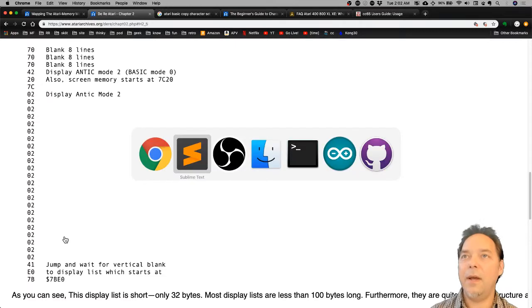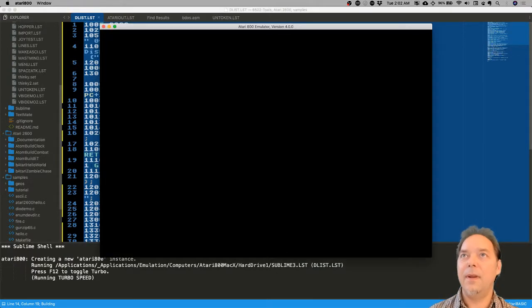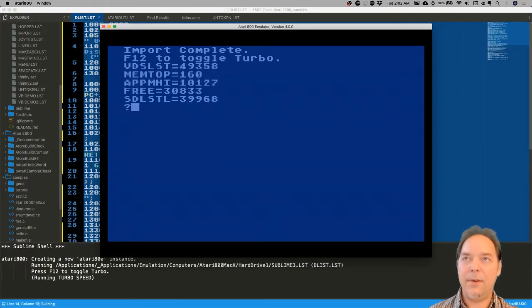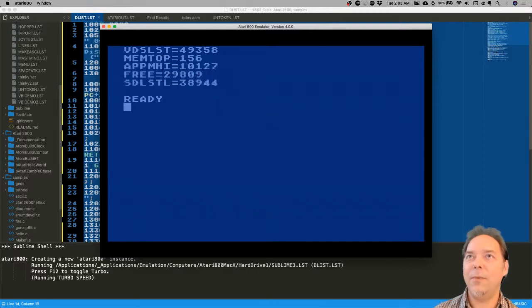If I run my program, what's called dlist.lst, it doesn't do much. I just have it start out, and it prints out some memory locations. The only one that really matters is the last one, SDLSTL. That's the display list pointer. That's where this display list that we're looking at now resides in memory. And if I hit space, you can see it's now 39968, and now it's 38944.